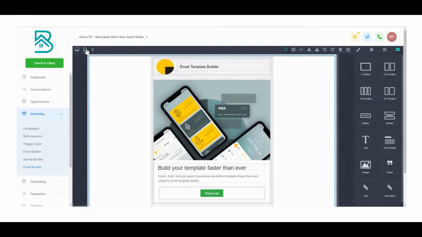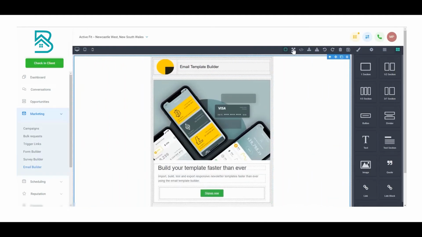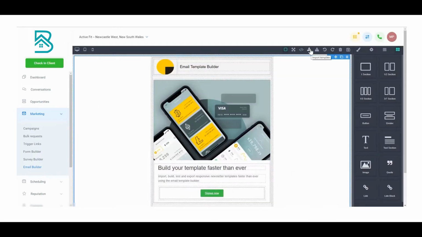So first thing is you can preview what it looks like on a tablet or a mobile in the top left here. You can edit in full screen. I'm not going to do that right now. I can show the code for it, which we're actually going to come back to in a second, which I'll explain why. Import a template, which I'll explain once we've done this. And toggle images on and off in your display. Undo and redo anything that you've done. You can clear everything with this trash can, and you can save your work just here.